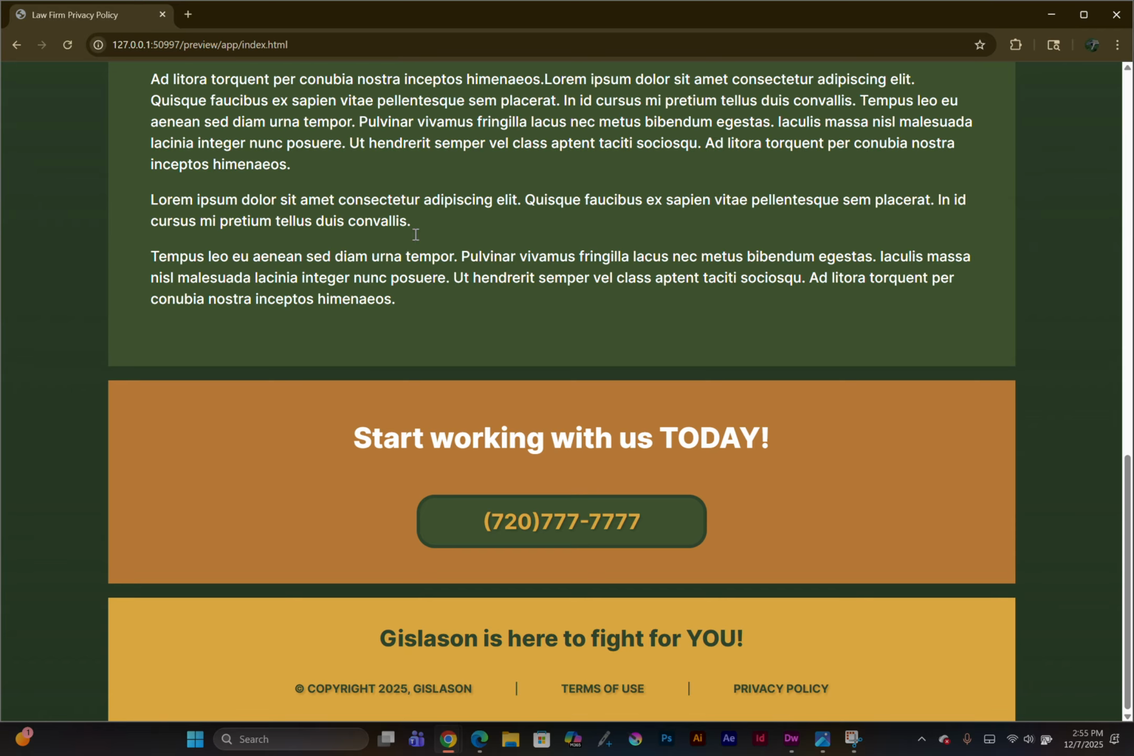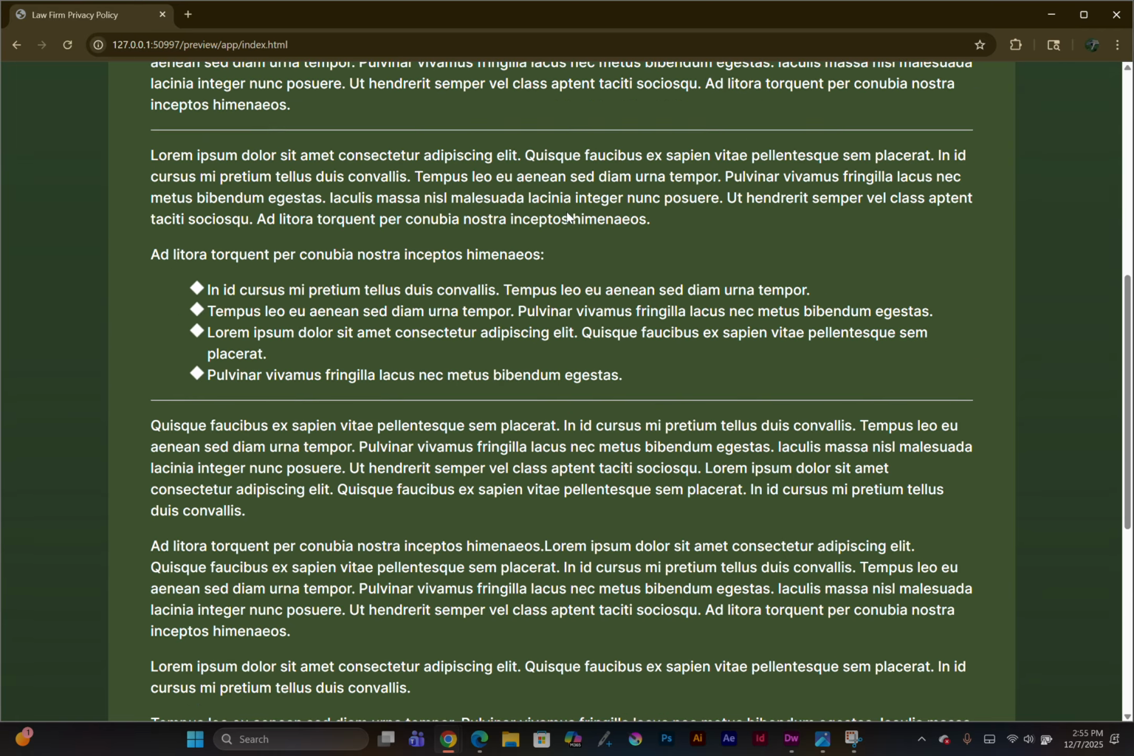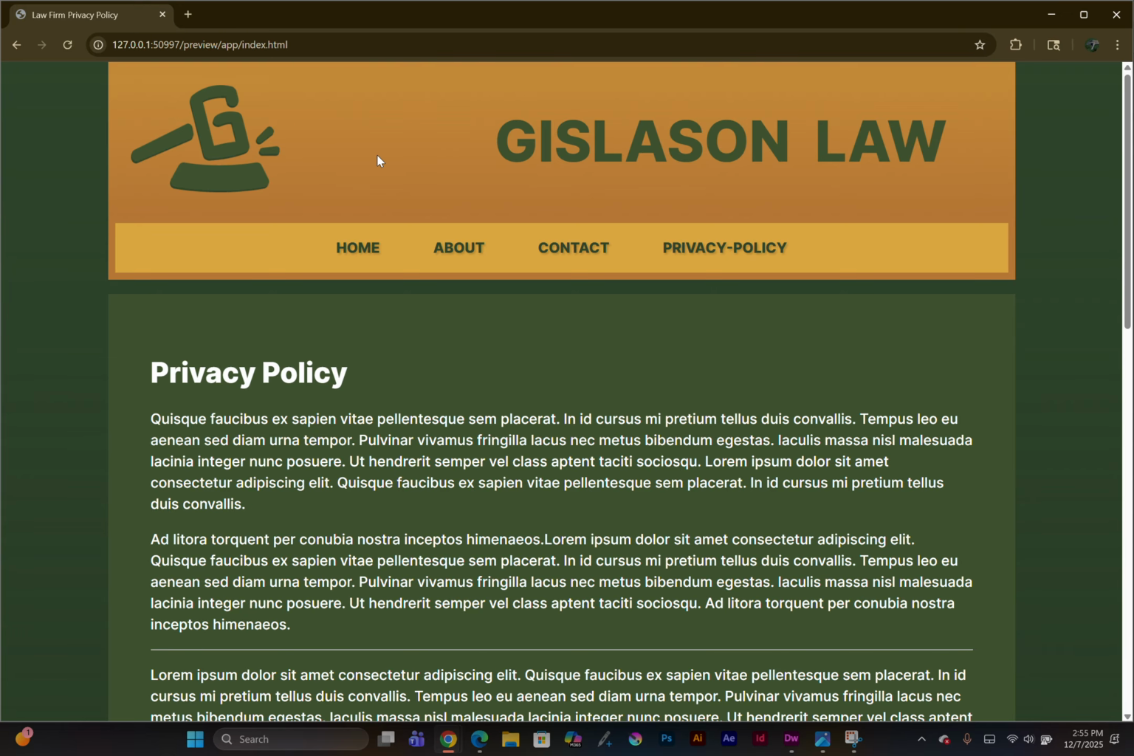Yeah, it's got the same little bottom part as well. I forgot to mention, but the little logo I added, it's a gavel. On top of that, it's also a G because of Gislason, which I thought was a clever little thing.